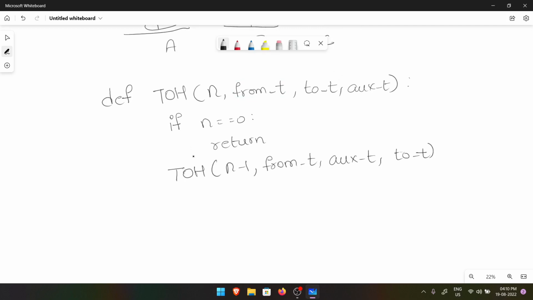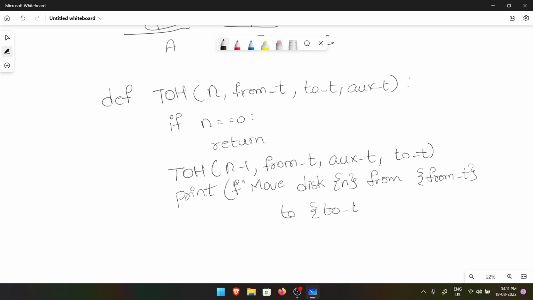Now next we will be printing it here, assume it to be a step we will be following. Move disk n from tower to tower.